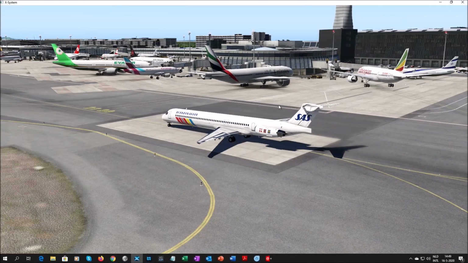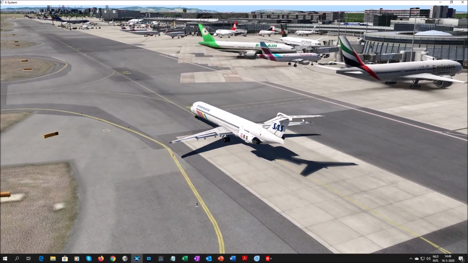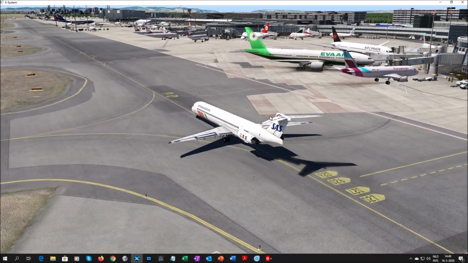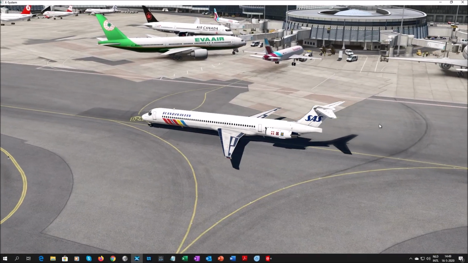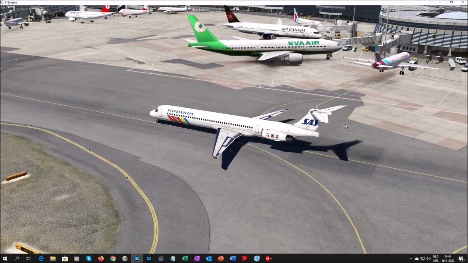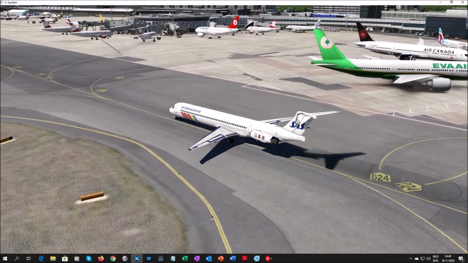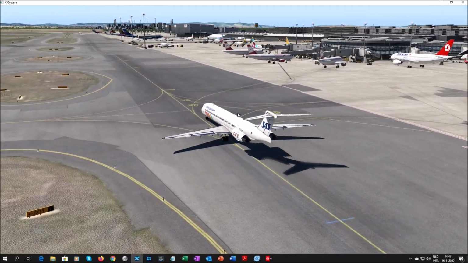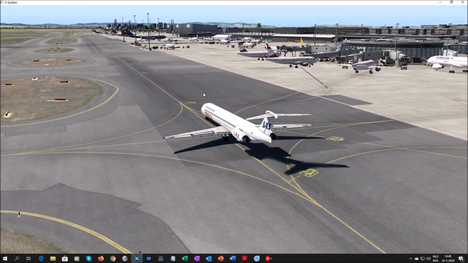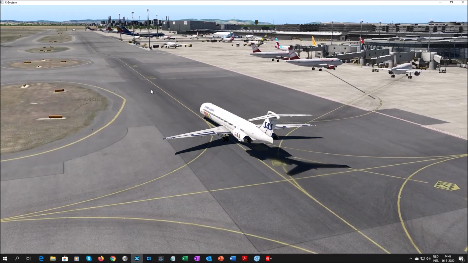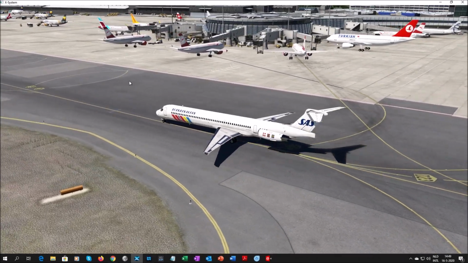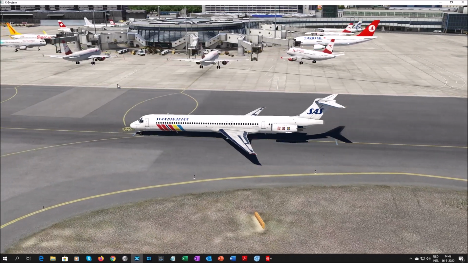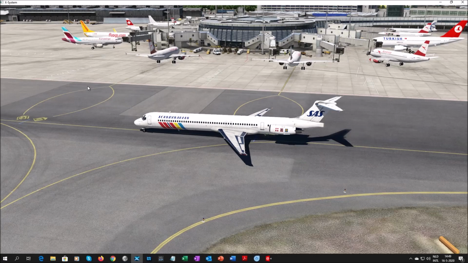I think they did a pretty good job on the terminal buildings. And also there's a lot of use of PBR in the tarmac, in the taxiways, the runways. So different periods in the day with the lights changing. That's very, very, very nicely done.